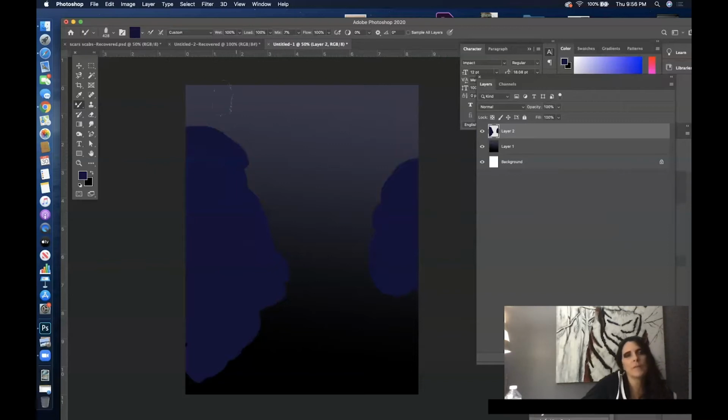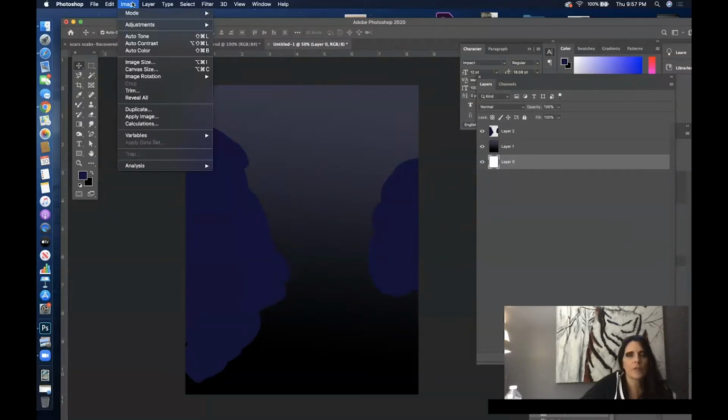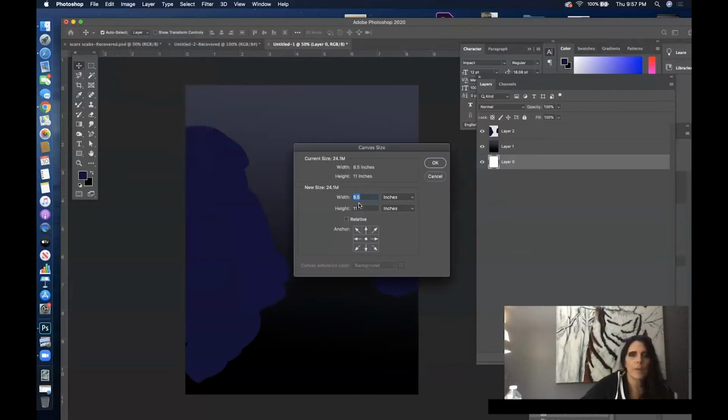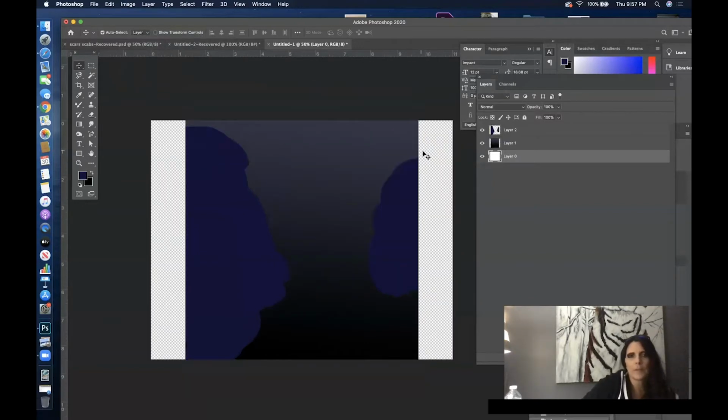Let me flip my canvas. Locking the background usually helps, right? Hit OK. Canvas size. Just swap this out. I'm going to do 11 by 8.5. Normally, poster size would be better, but that's fine though. Hit OK. That's okay if it clips. I'm cool with that, entirely.